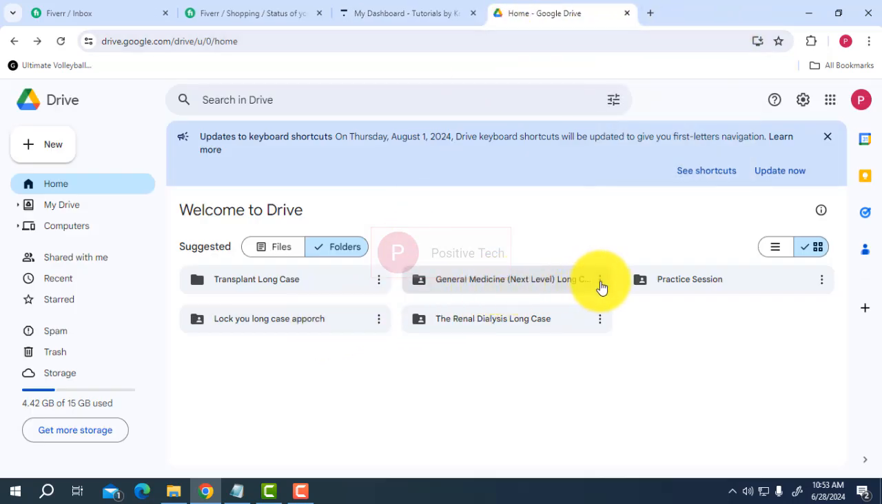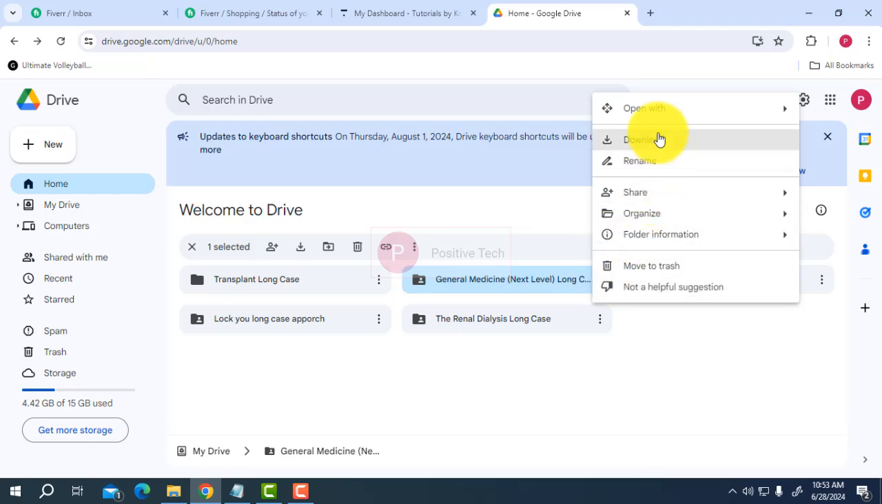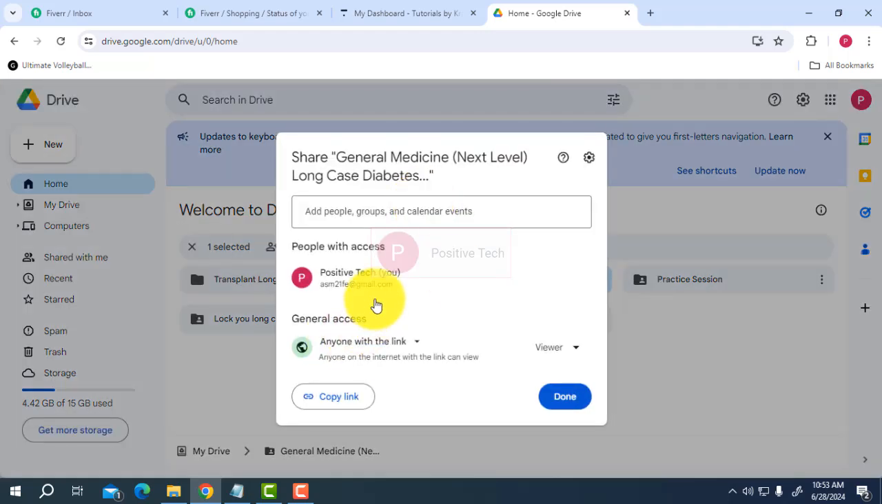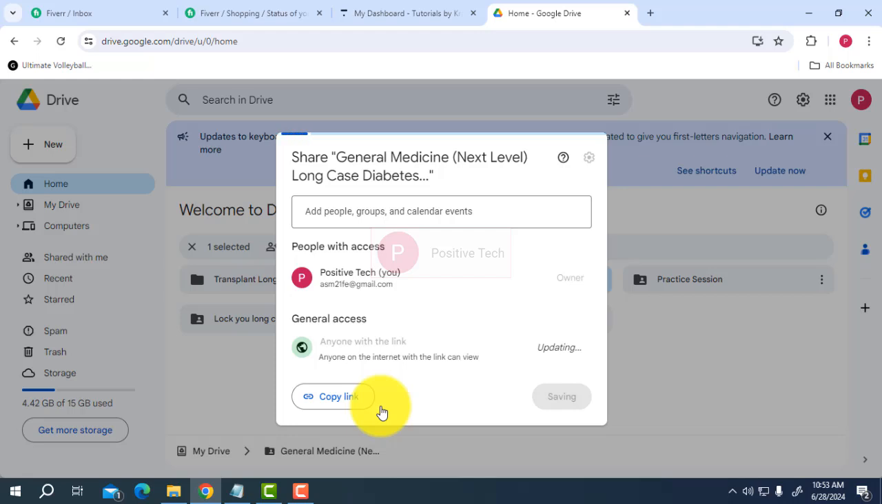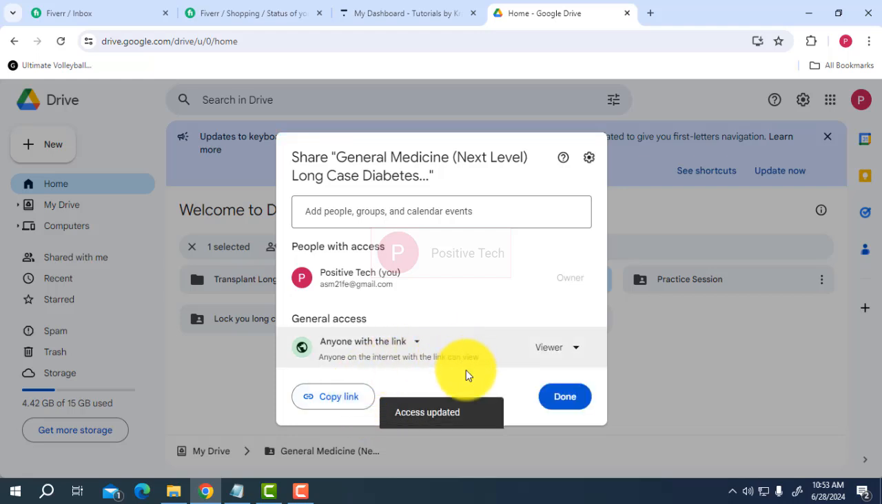That's the general medicines, and you have to click More actions, the 3 dot button, and then click Share, and then select these options. First it will be restricted, but you select the restricted button and then click anyone with the link. Whenever you click this, the link will come here, then copy the link and it's done.